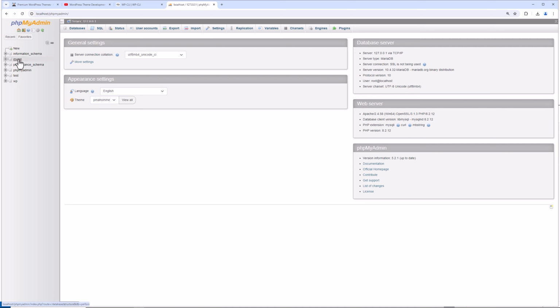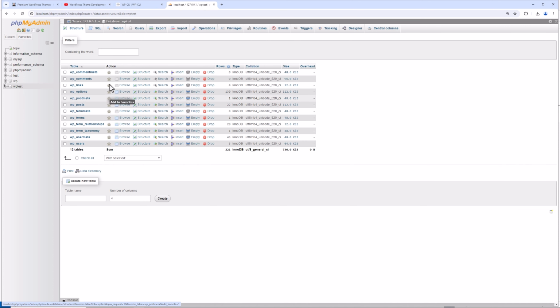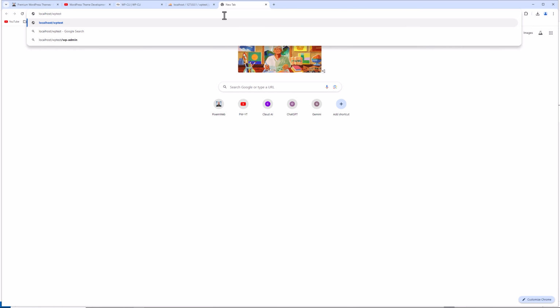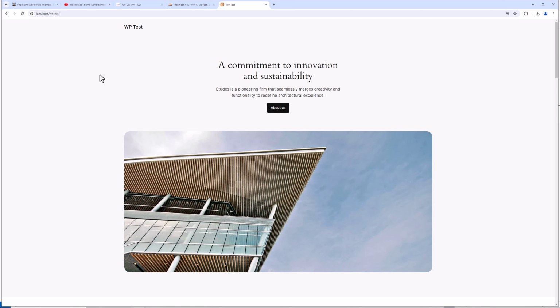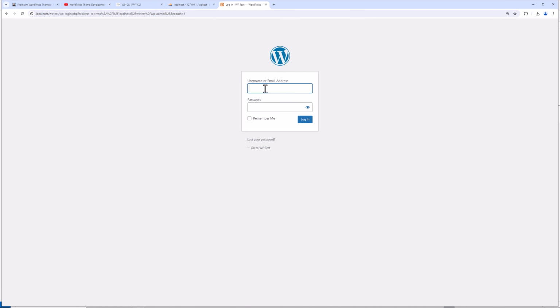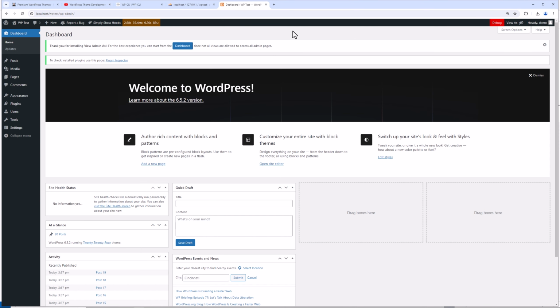Notice over here we don't have that WP test database yet, but if we refresh the page itself, now we see it there. Click on it. You see you have the same 12 database tables. Remember, we're going based on the folder itself, the name of the folder. So localhost/WP test. We see we have it there. Now we can log in, put in your username and the password. And now you see we have that there.